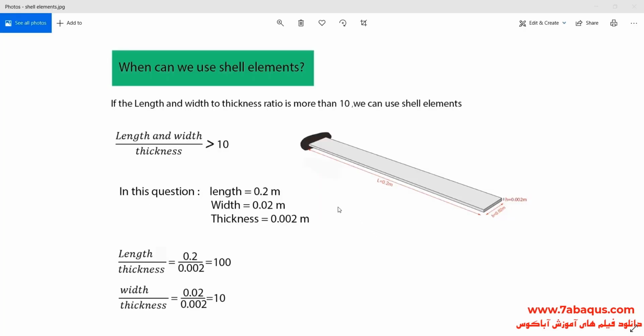In this part, we intend to discuss the beam, shell, and solid elements. The discussion revolves around the issue when we can use shell elements. If the length and width to thickness ratio is more than 10, we can use shell elements. Of course, it's a suggestion only, and there is no necessity in it. But since there was such a condition in this question, we were able to use shell elements.